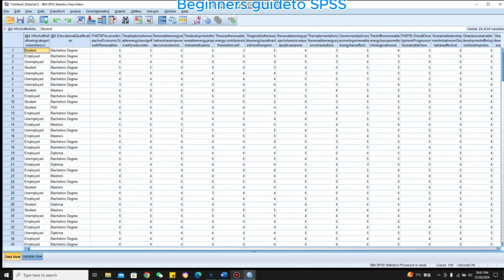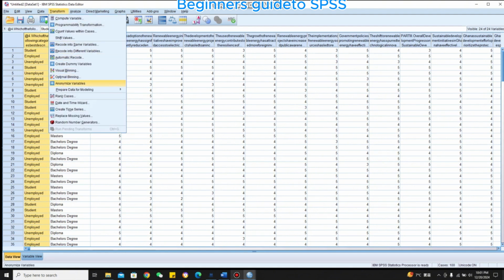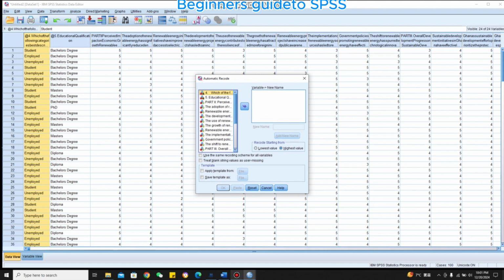Good. Let's do another one for employment status and then education qualification. So we click on it and then we go to transform, and we go to automatic recode, which can be seen here from the transform. So we click on employment status, and then we give it a new name. Let's name it employ, because if you give it a lengthy name, it won't accept it, or it will be difficult to use.